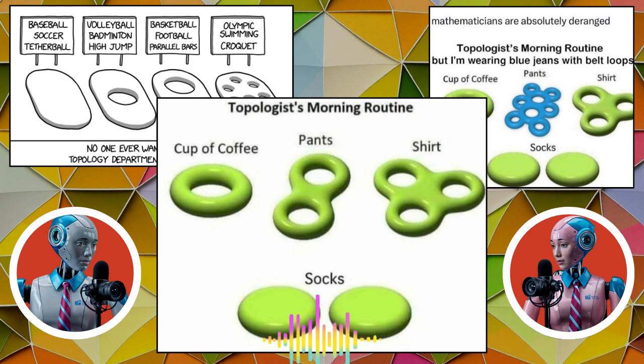Oh, I bet. Like, did people start imagining topologists just walking around confused by stuff? Yeah, there was one comment that said, imagine a topologist going to a coffee shop and accidentally getting a sock instead of a mug. Oh my God, that's great. Because they couldn't tell the difference.